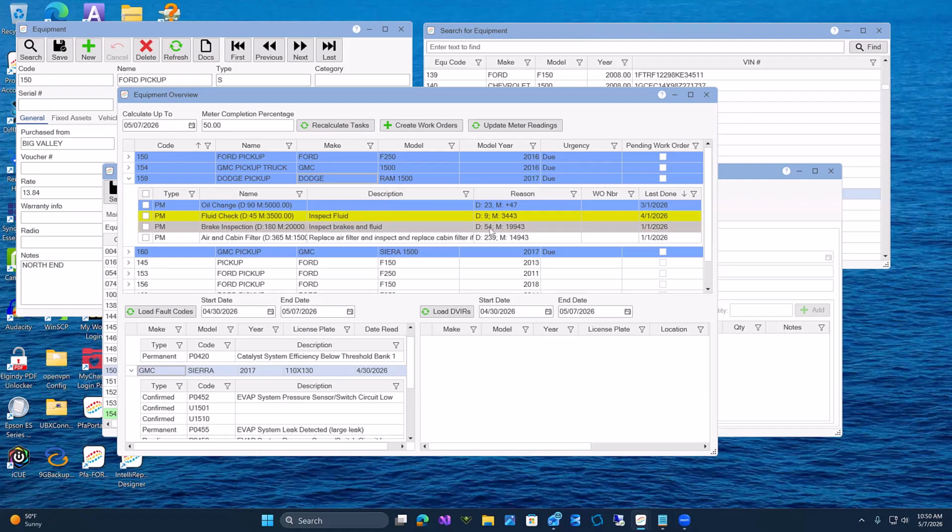Even though this one's 54 days away, it's in yellow, because I'm within 50% of the 180 days. I only have 54 left. And I wanted to show what was left. I don't want to show the real mileage here. I want to show how much is left, and the plus means you're overdue.